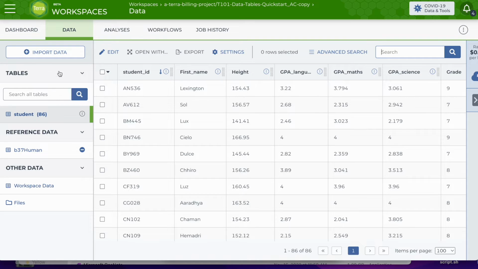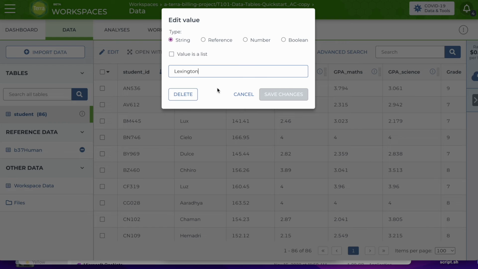To change a single field of data, like if I spelled the name wrong, click on the pencil icon right inside the cell and type the name. Notice you can include different types of data in a cell, like a string, a reference to another row, a number, or a Boolean variable.